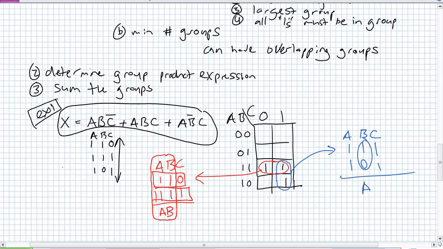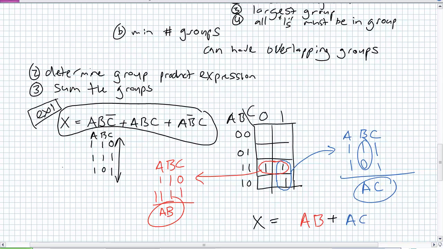Okay, so what I did, I just did number 2 for both of them because I had two groups, I had to do it twice. I determined the group product expression for the terms in red, and I came up with a group product expression for the group in blue. Step 3, sum the groups. My final answer, X, is the sum of products. So it's the sum of the first product and the second product. That is my final answer for the minimized SOP expression.